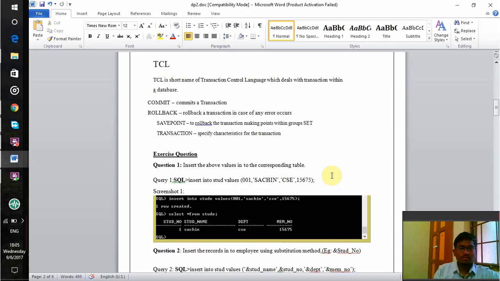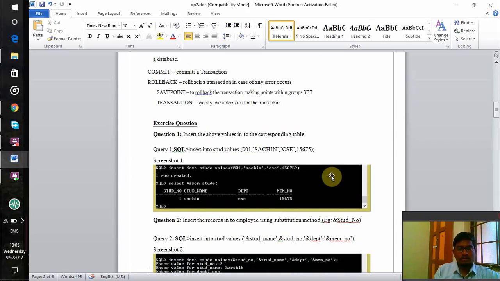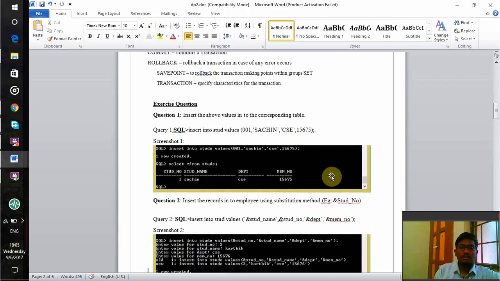And here are some example exercise questions, that is question 1: insert the above values into the corresponding table. I have created the tables in the first experiment, and now I have to insert the data into the already created table. So the insert command is used to insert the data into the table, and this insert is a DML command, data manipulation language. So I am manipulating the data by using this insert operation.